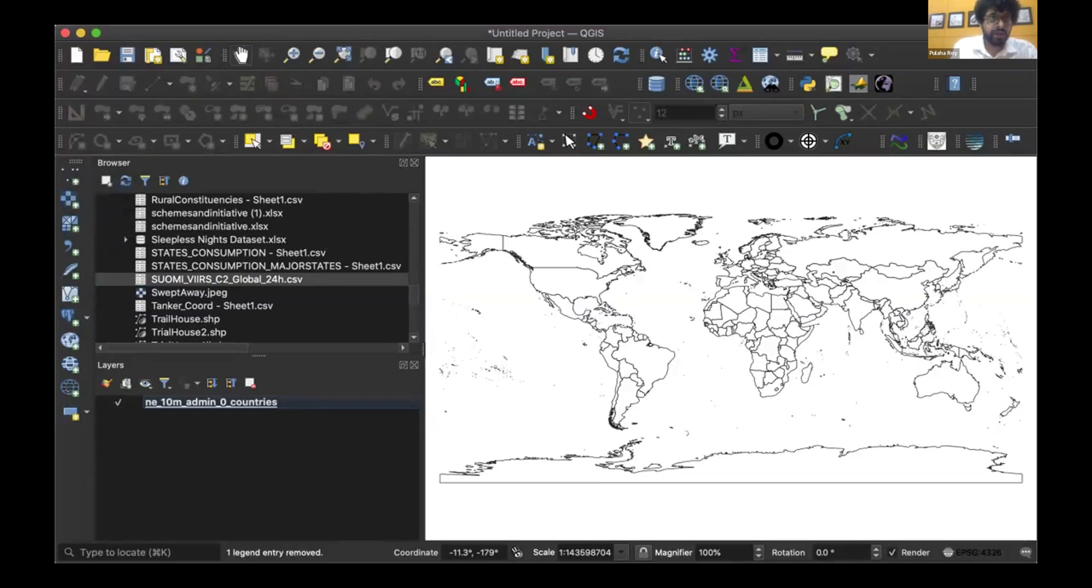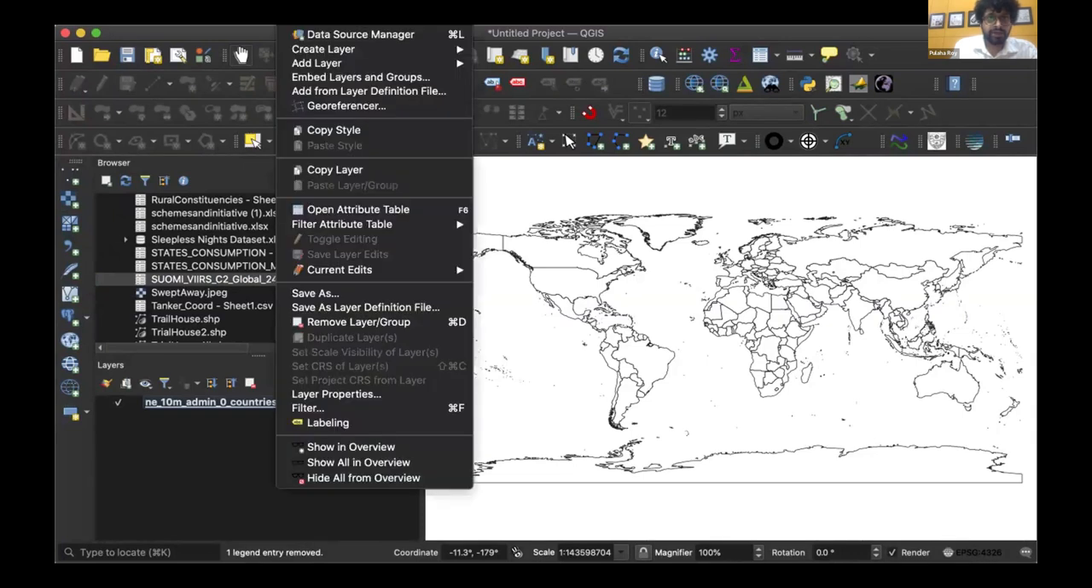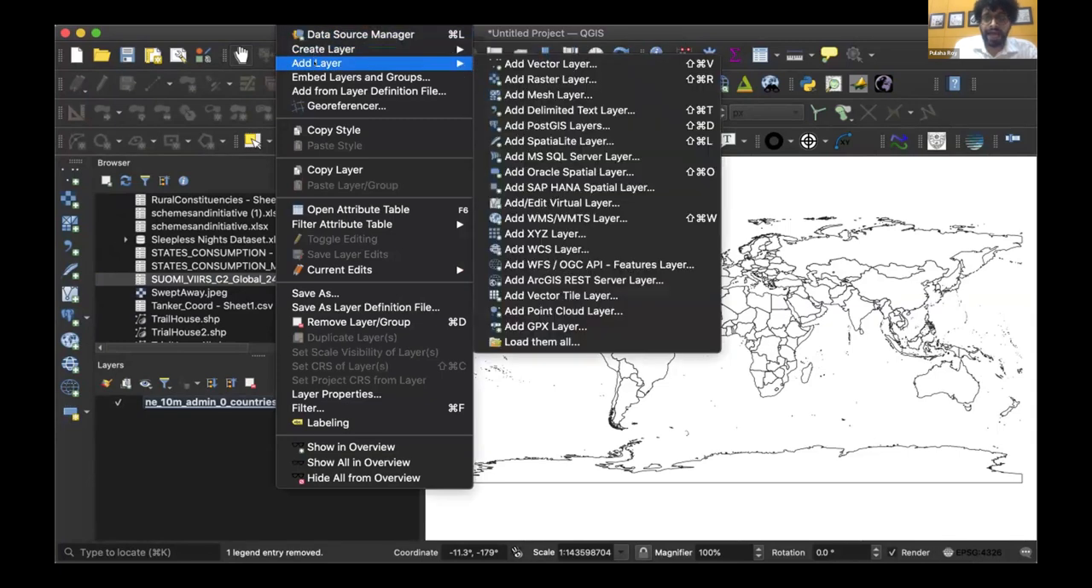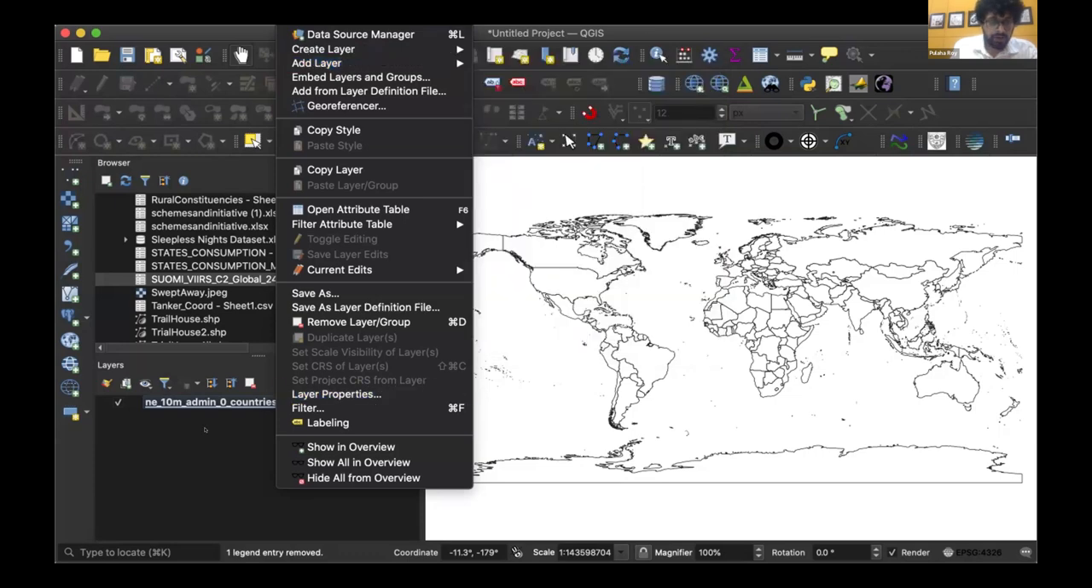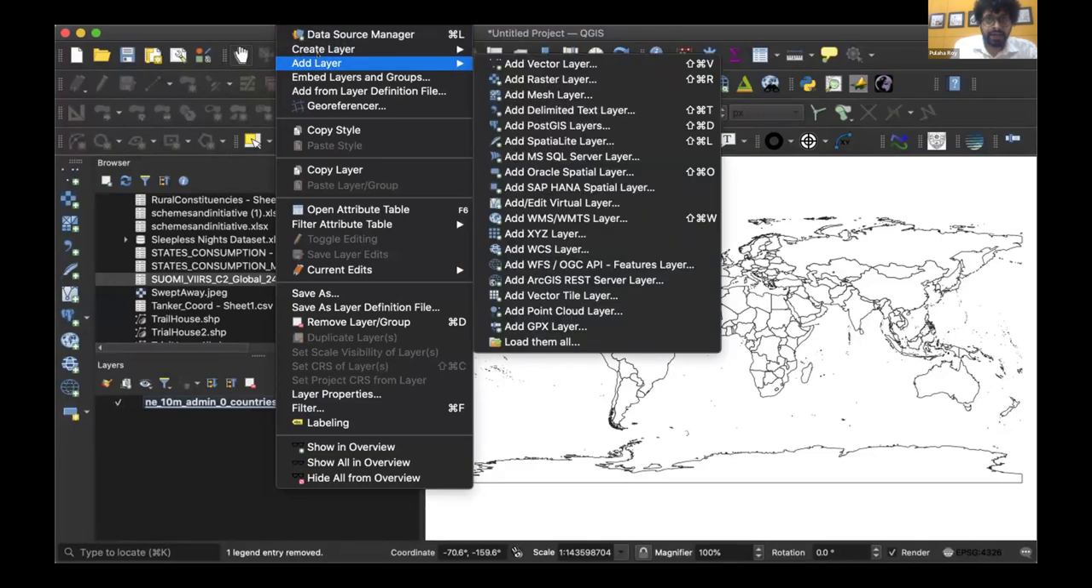What I'll do is, here you have the layers option. You click on this layer. You navigate to add layer, and then you go to add delimited text layer. I'll walk through again. You go to layer, you go to add layer, and then you have add delimited text layer. You just click on that.